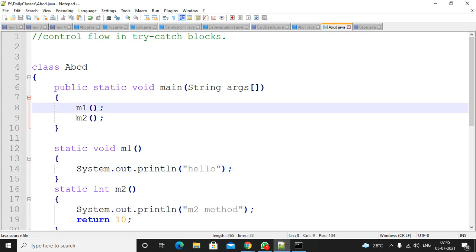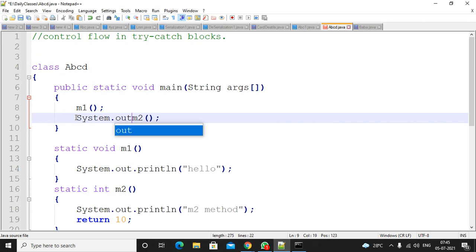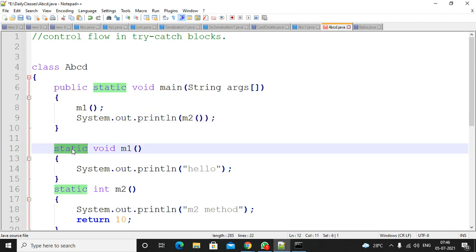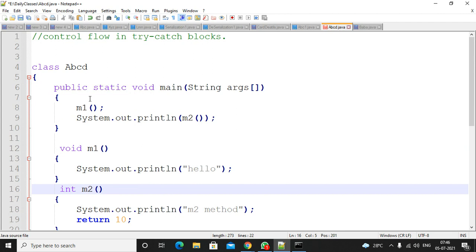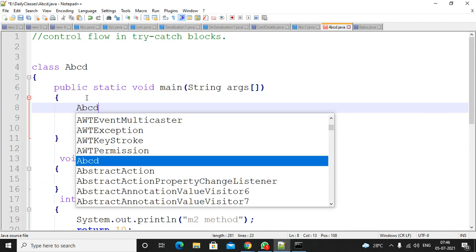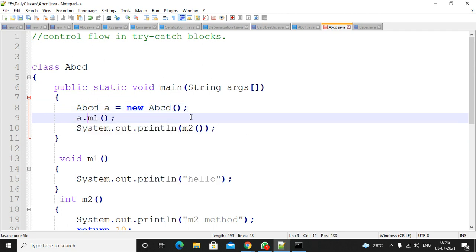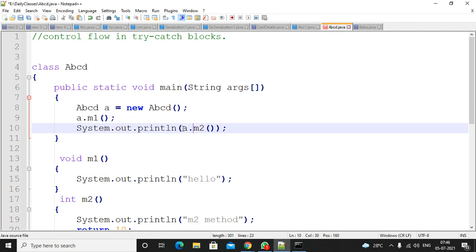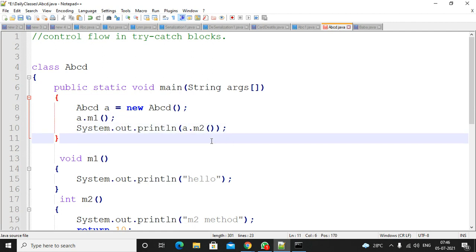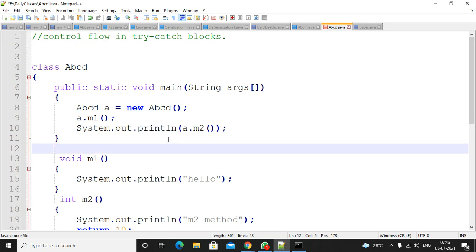Now if you are trying to print this m2 method, consider static is also not there. So create an object here, right? So how to call, a dot? Why am I calling a dot? Because there, e.printStackTrace is there. In the same way I am trying to call.